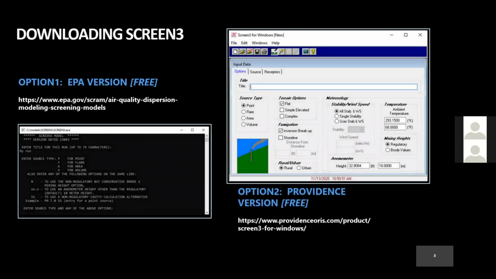Okay, if you are interested in downloading or running SCREEN3, the first thing you have to do is download it. And you have two choices here. One is you can download it directly from EPA, from the SCRAM website, and that'll be the out-of-the-box DOS version of SCREEN3. Or you have the option of downloading it from us, from the Providence ORIS website.